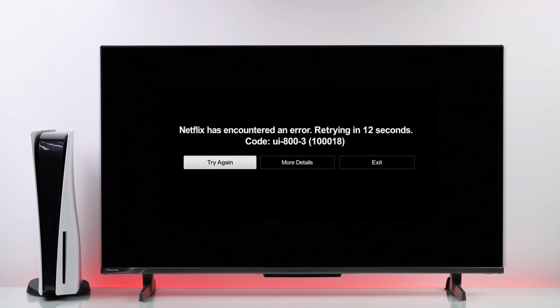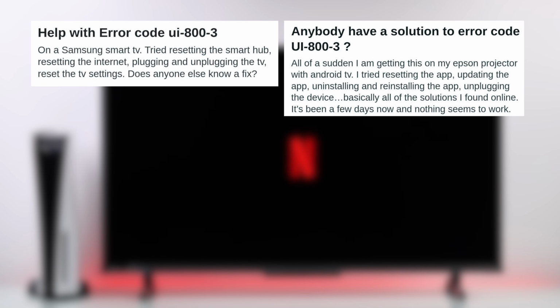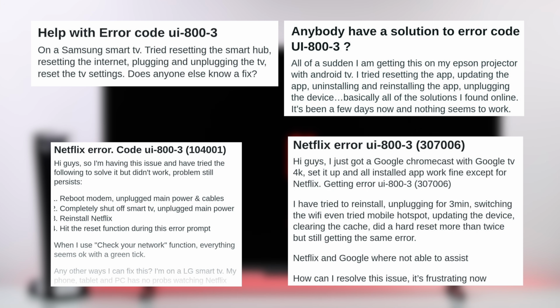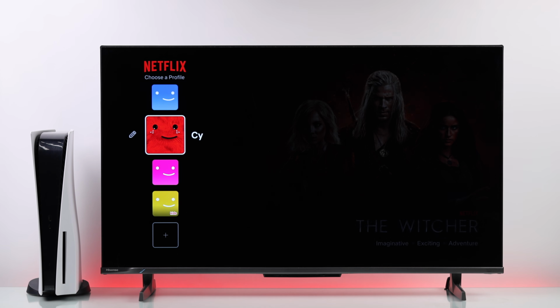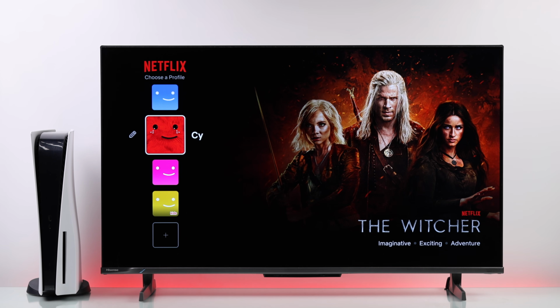Do you keep seeing Netflix encounter an error called UI-800-3 whenever you're trying to stream Netflix on a smart TV? Although it's frustrating, it's actually very easy to fix. So let's go ahead and walk you through all the best possible ways to solve it.